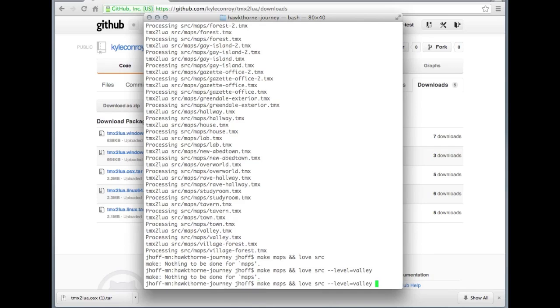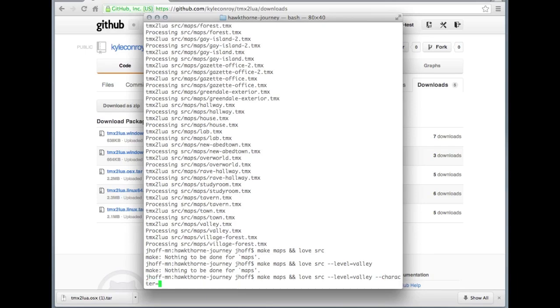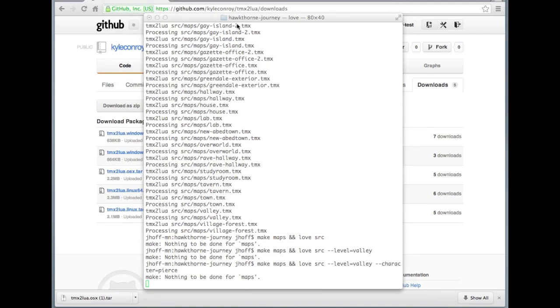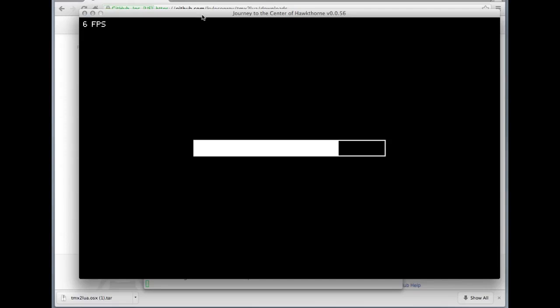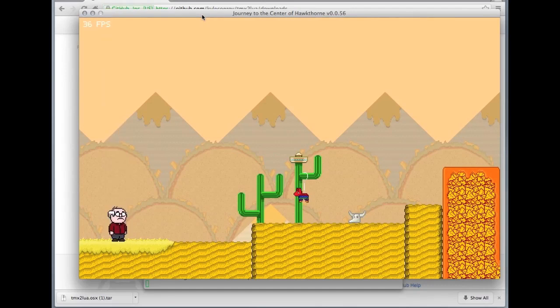And then the other thing is if you're testing character-specific things within levels, or if you just like a particular character, you can specify the character flag, and that should load Pierce in the valley instead of Abed. You can't do costumes this way, it's just the base character, but you can see how each character looks in each level.